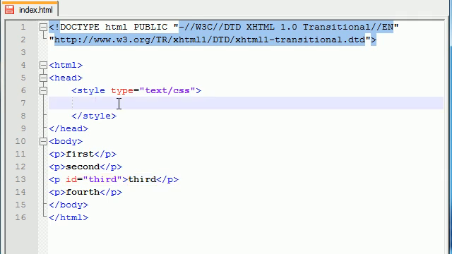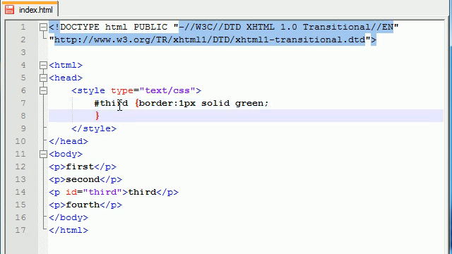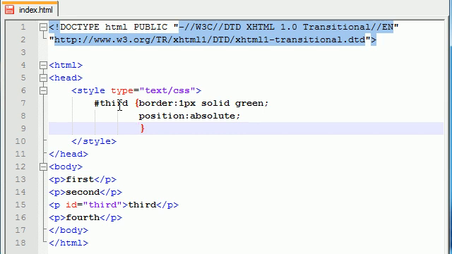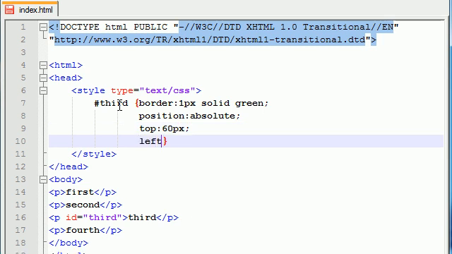But anyways, now for our third paragraph, let's first of all give it absolute positioning because that's what we know already. So in order to do that, go ahead and make your ID third and give it a border of, whoa, definitely spelled that wrong. Border 1 pixel solid green. That'll make it easy to see. And what else can we do? Position, absolute. And now let's go ahead and move it top 60 pixels and also left 30 pixels. I don't like my top and left to be the same.